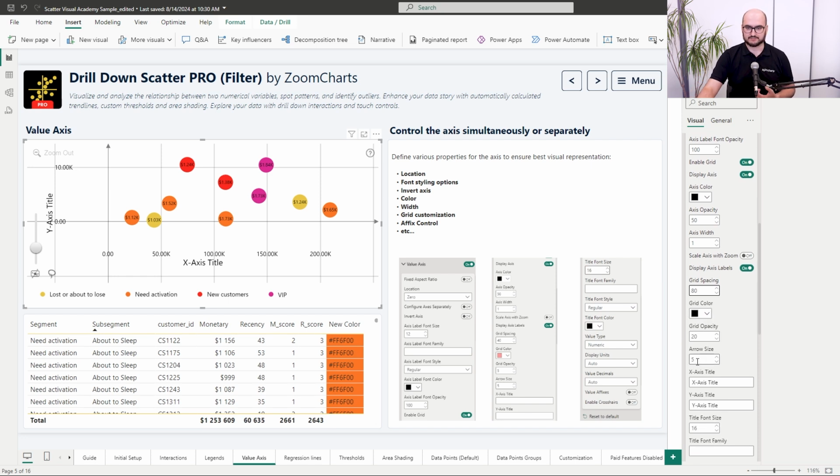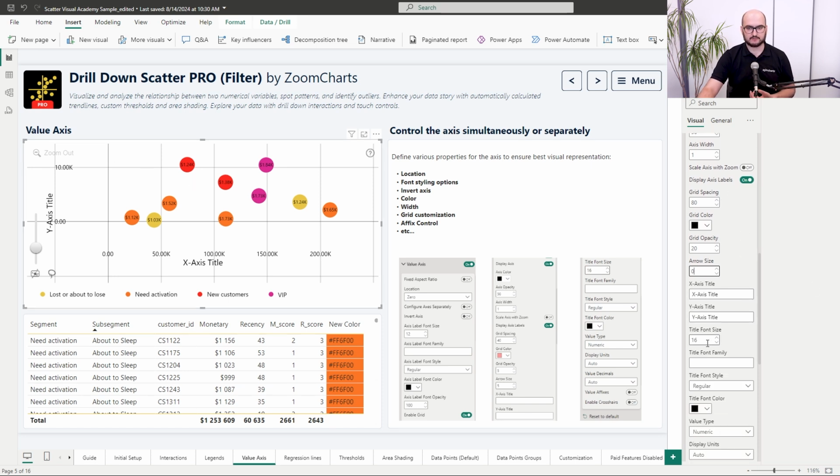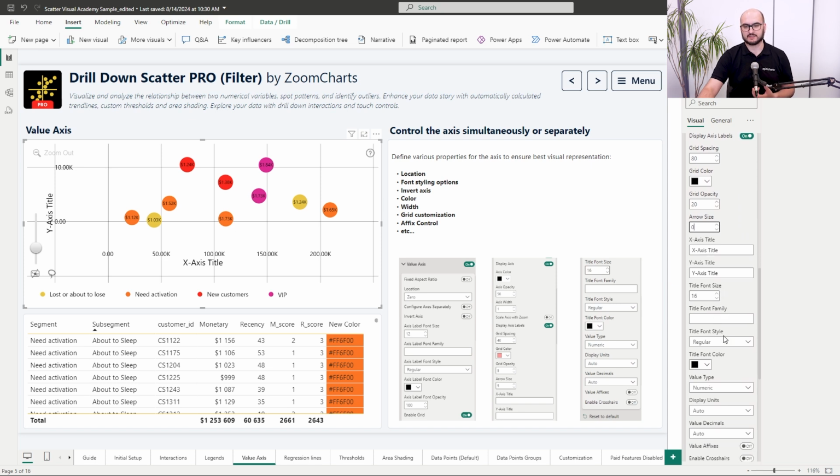You can, of course, also adjust the arrow size. By default, it's going to be sitting on 5, and these are these little arrows right here for both of the axes. If it's something that you don't need, you can simply put a 0 there, and the arrows are going to disappear. So it's easily configurable as well. On top of that, titles, font sizes, families for the titles, and so forth.